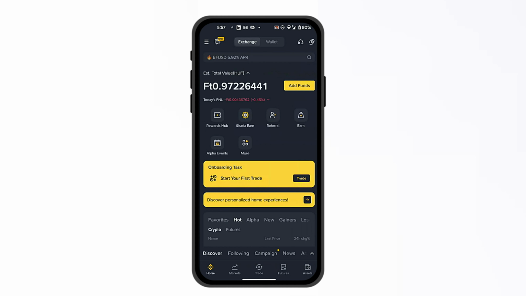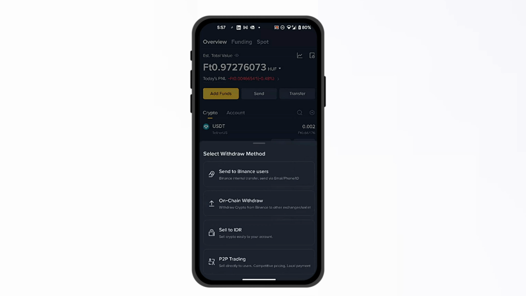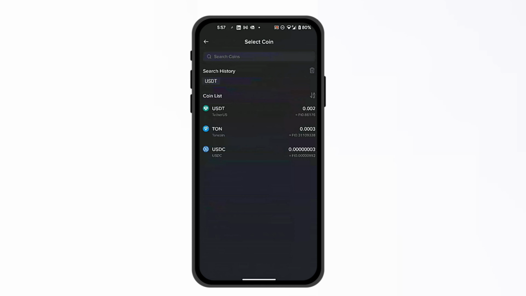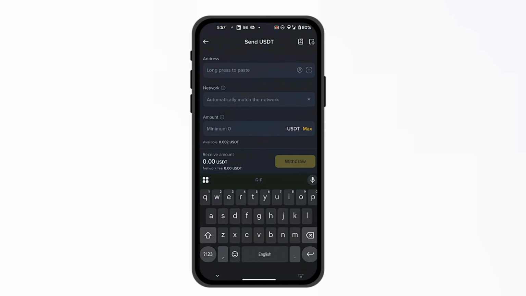Now to withdraw, all you have to do is go back to the Binance account right here, and then go to the assets section on the bottom right, and then simply click on send. Once you click on send, as you can see, there's on-chain withdraw and send to Binance users. Click on the on-chain withdraw, and then select whatever currency you might want. So for example, USDT. And then you're going to select whatever address you might want.